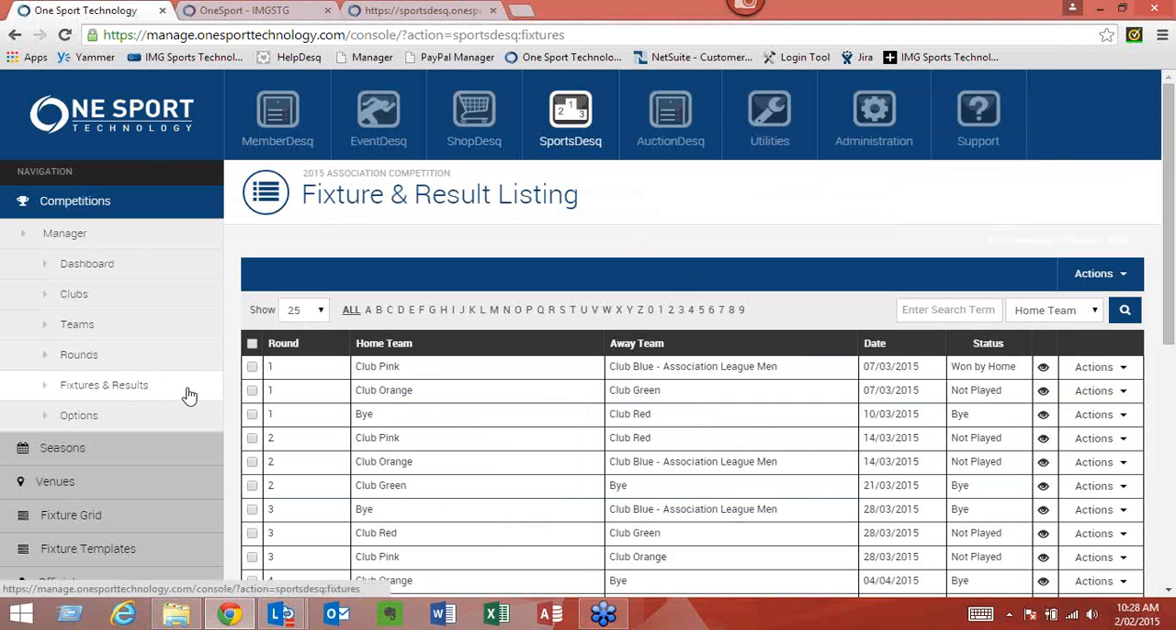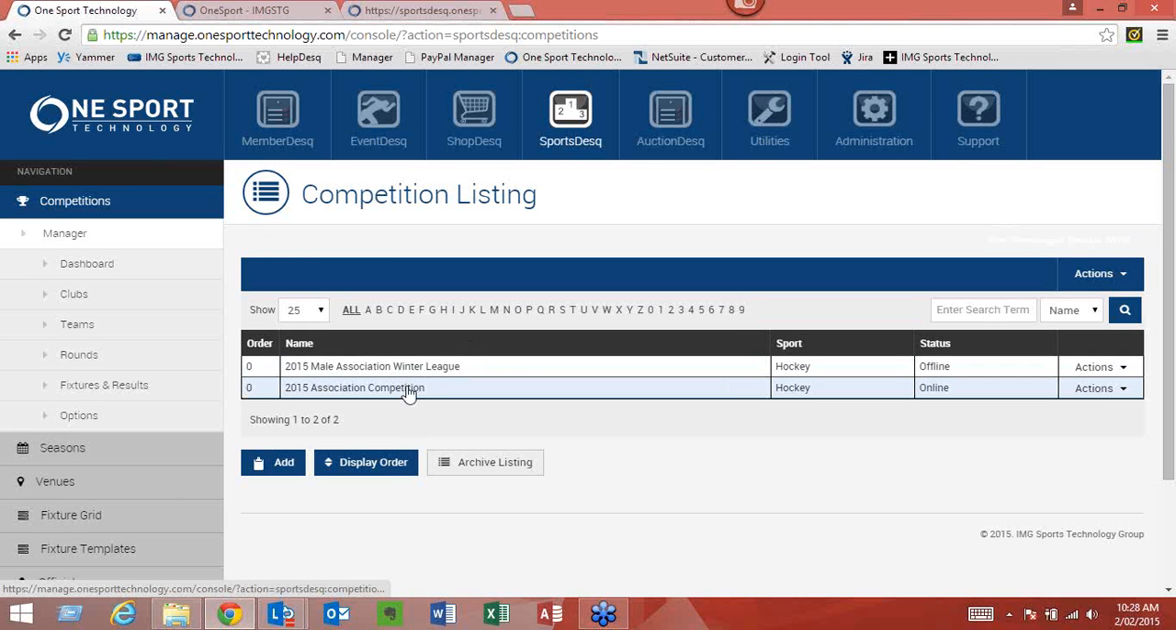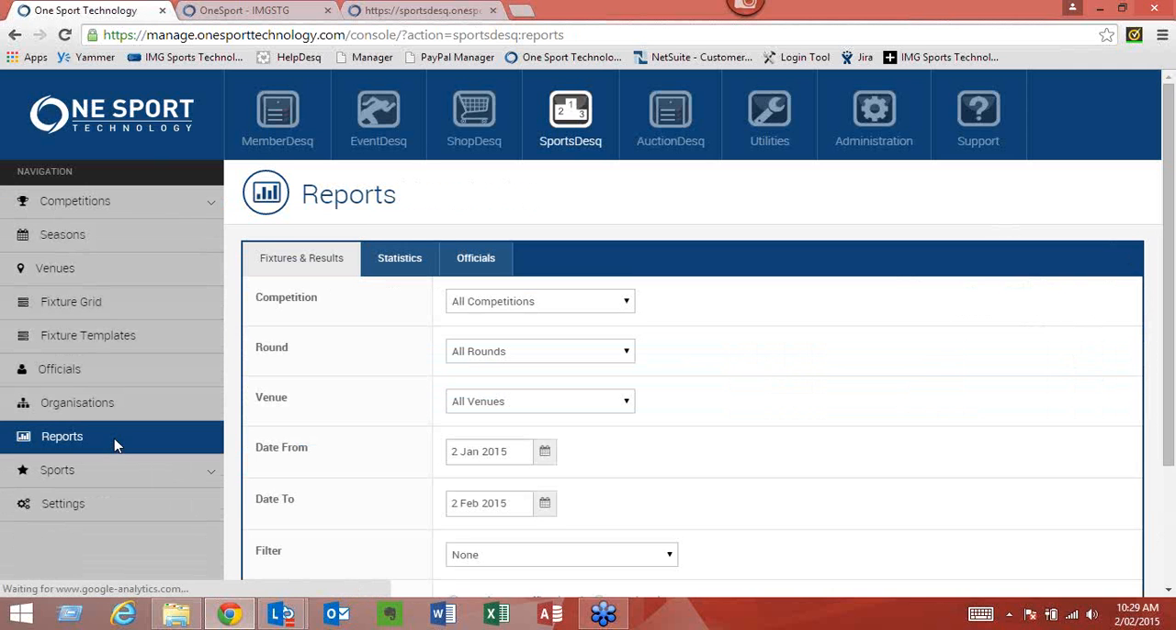Now, I'm also going to talk about reporting that's available. So as a competition administrator, you would like the ability to do bulk exports to view your fixtures, or potentially at the end of the season you'd like to calculate player statistics or how many games each player has played. So to do this, we go back to our reports tab, which I spoke about previously.